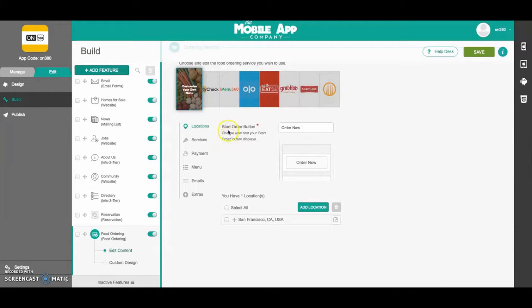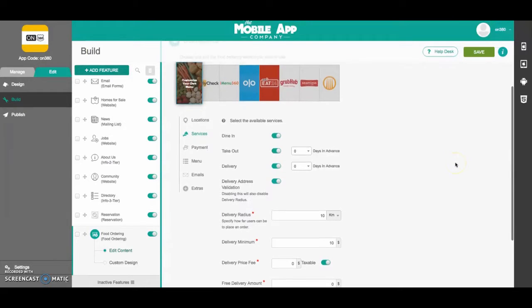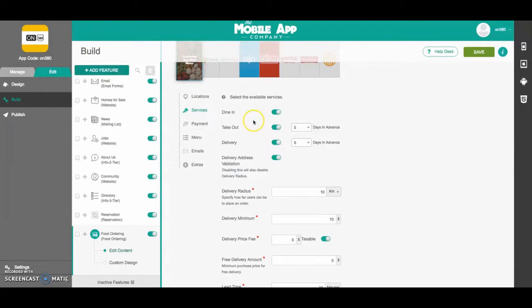You can also choose your Start Order button and choose what text your Start Order button displays. We're going to keep this as Order Now. Next, we're going to move on to Services. This is where you can select the available services. First, we're going to choose if we'd like to have a dine-in option. Toggle this off if you would not like to have a dine-in option.